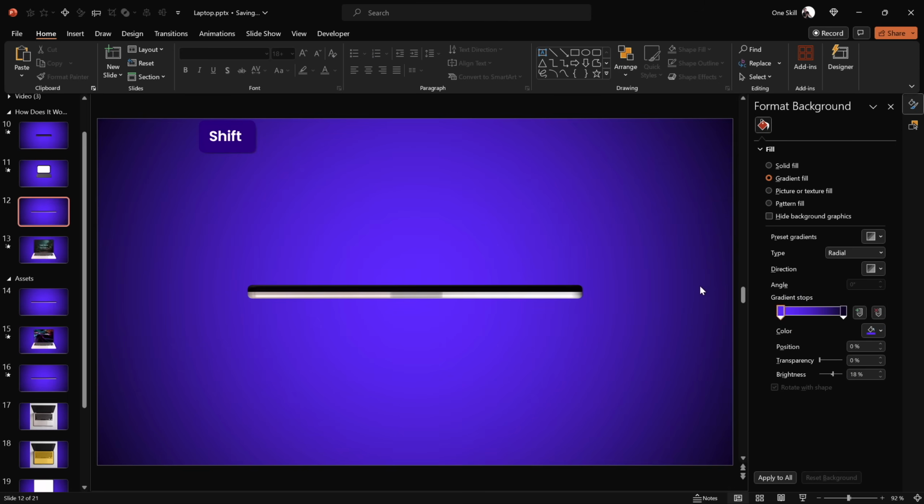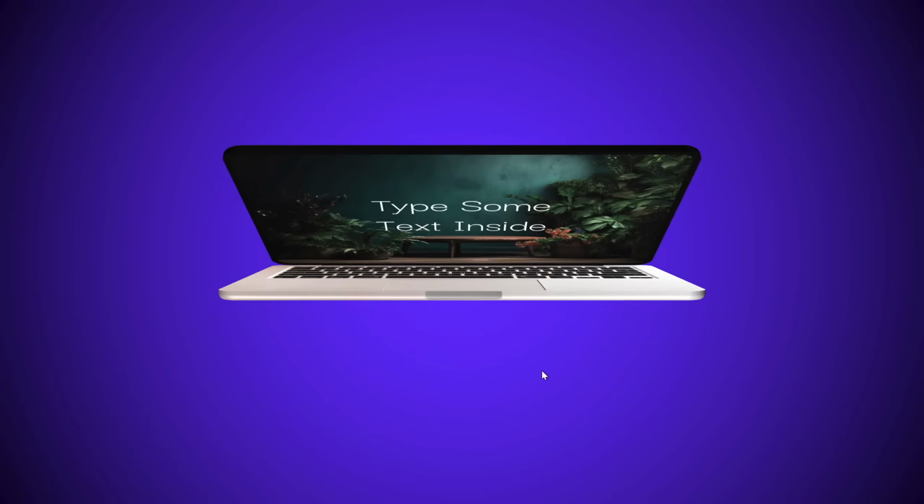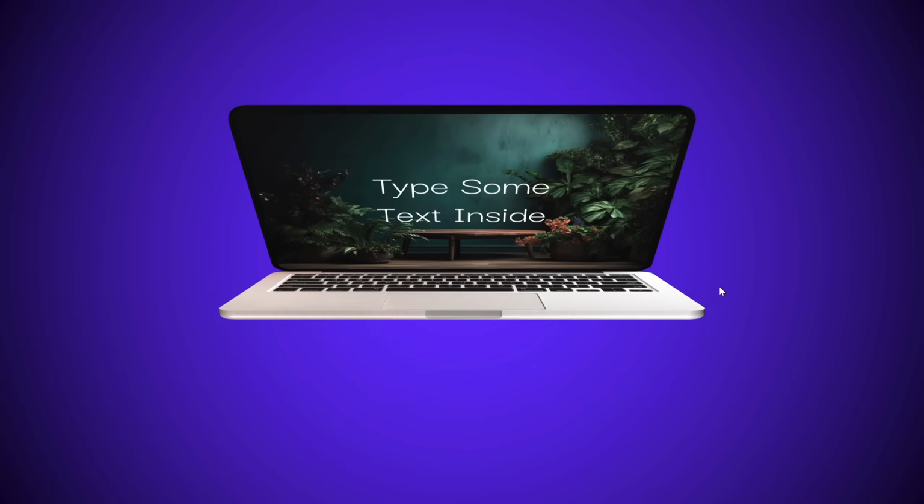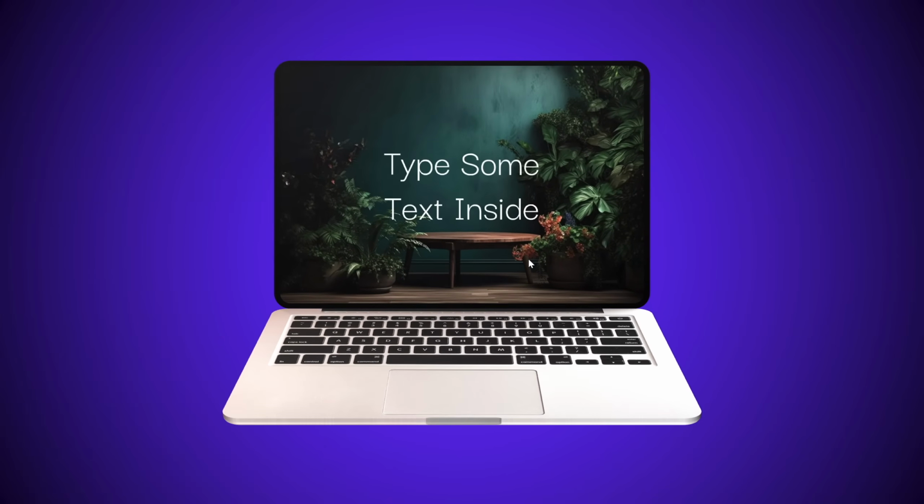And now let's check it out on the full screen. Skadoosh! So now we have a beautiful photo inside of the laptop. And next, my friends, let's do the video. Okay? Let's just keep on going.